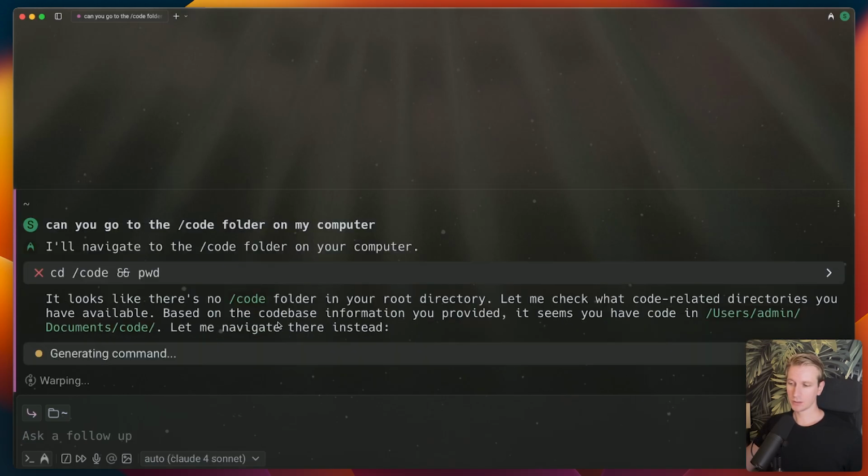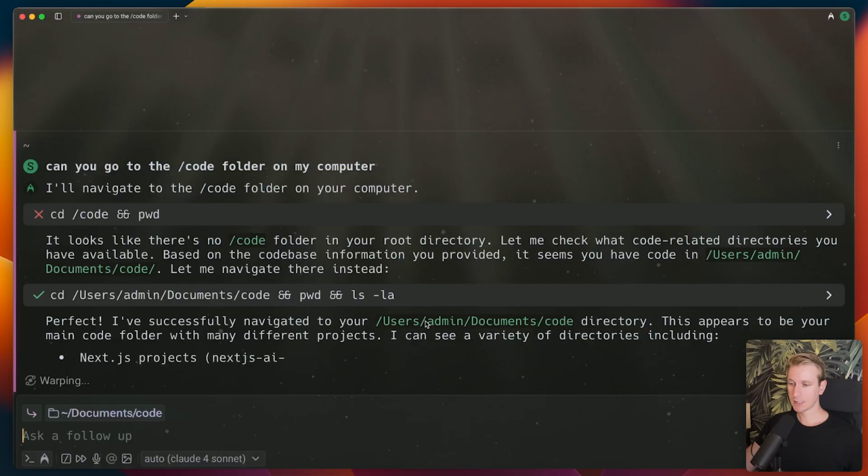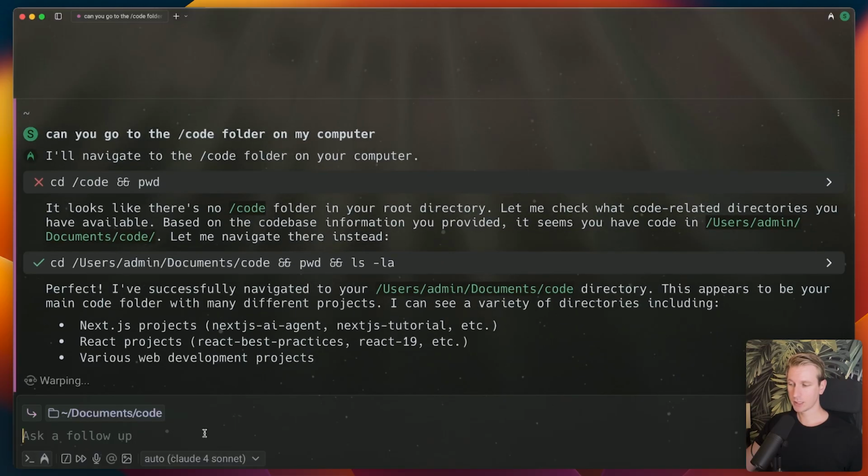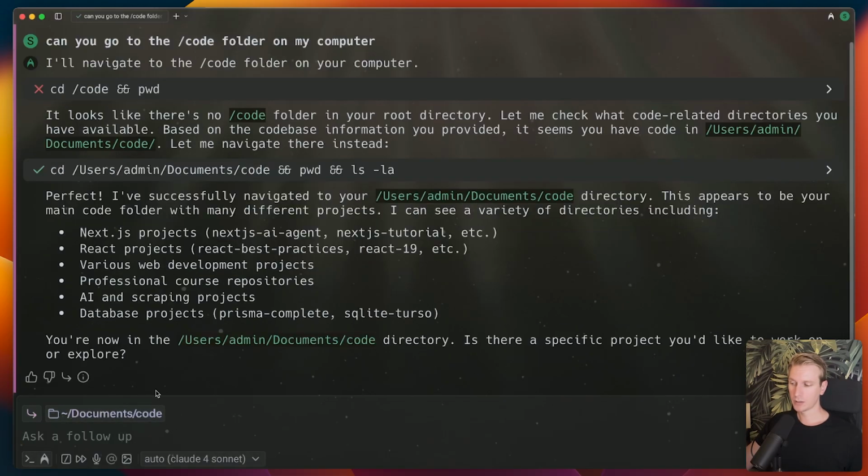So it found that it's not in the root directory, it's a little bit more nested. All right, so here you can see it has now navigated me to this directory. So now I'm in code, right? So if you're following along and you found a directory, then we can set up a new Next.js application.